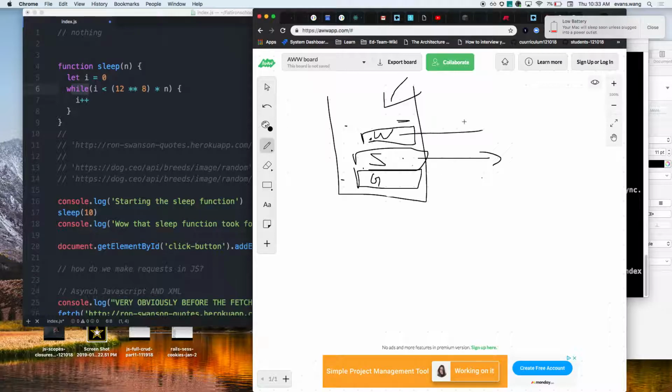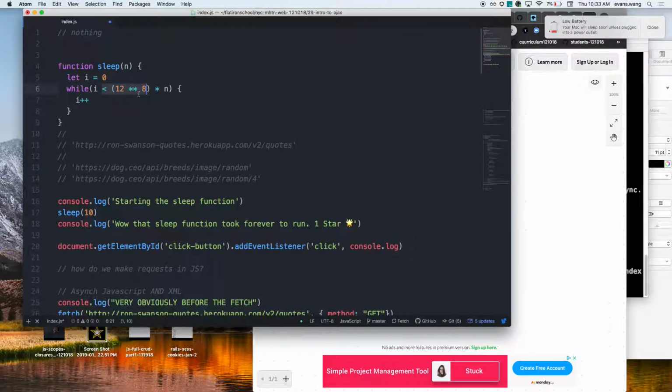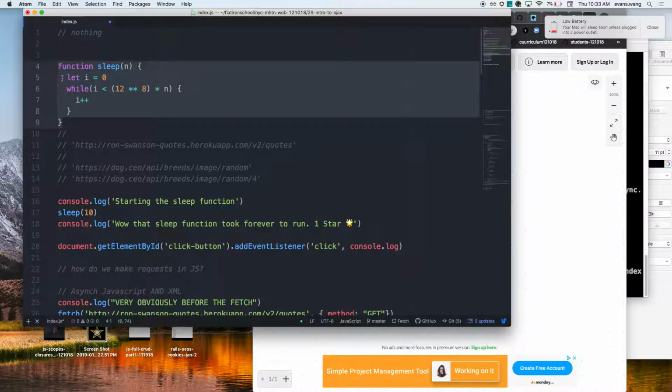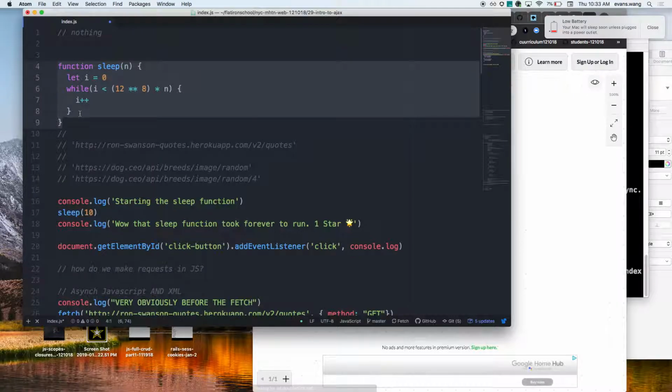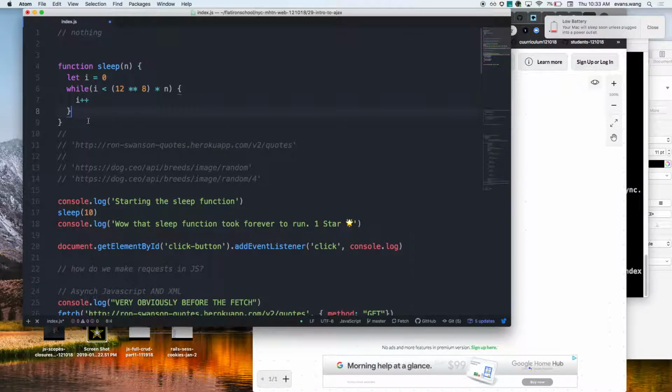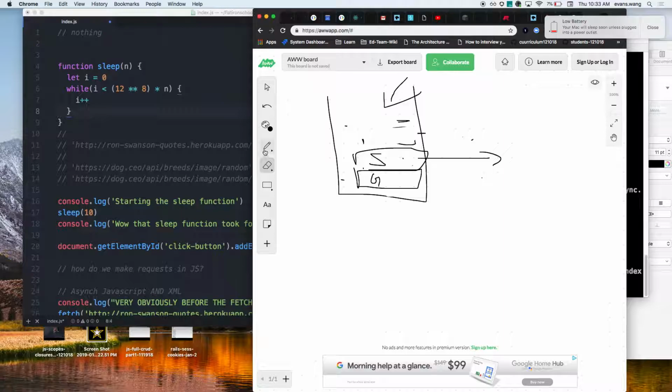Great. The while loop is going to count to 1,000,000, or whatever this number is. And then the while loop completes. It's done. When the while loop is done, it pops off the stack. Great. The whole function is now done. There's nothing else after this. There's nothing else in this function. So the function is now done. That sleep function will now pop off the stack.